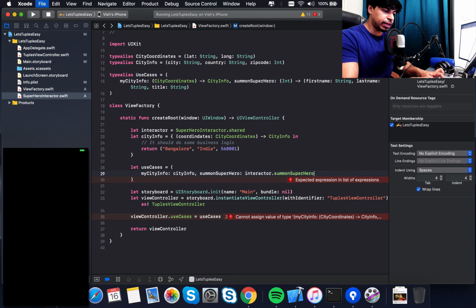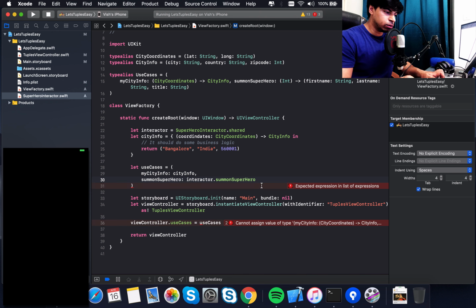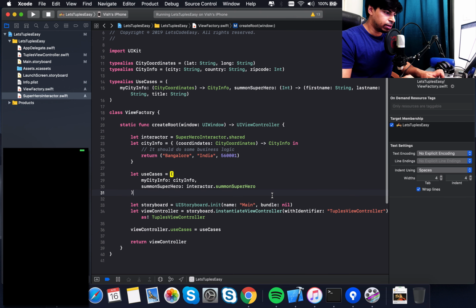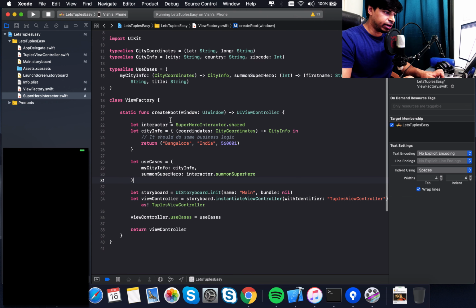So this is my closure function. I can call it as a closure function, and using this interactor I'm just passing it here. Hope it should not give me an error. So that's all fine now. So you can see that I have created an interactor, passed it as a dependency to this view controller.